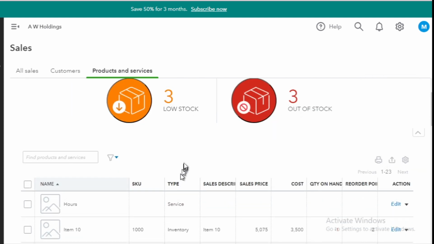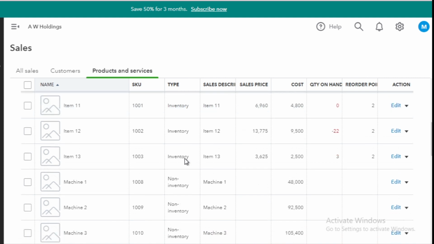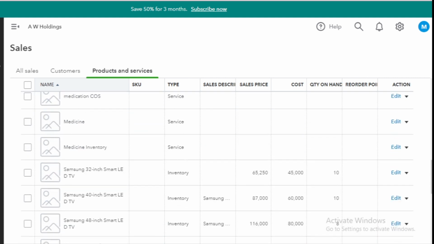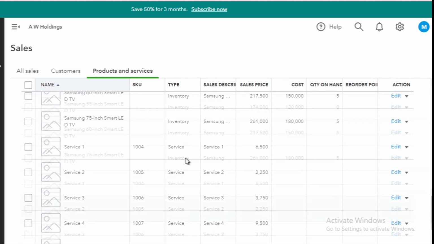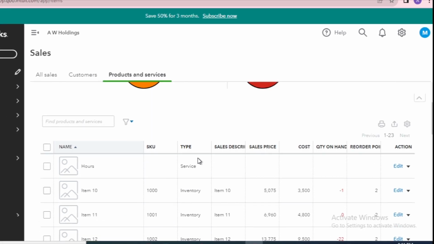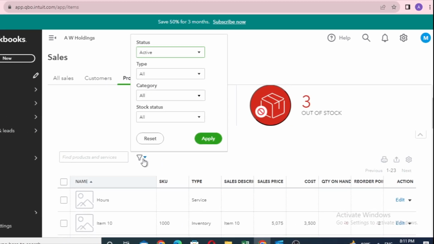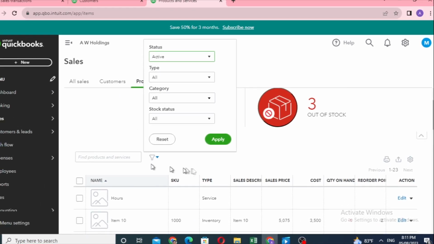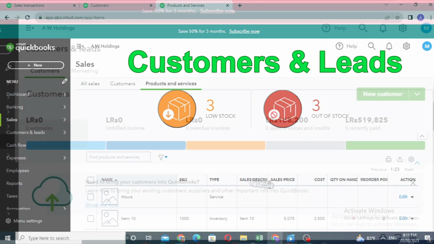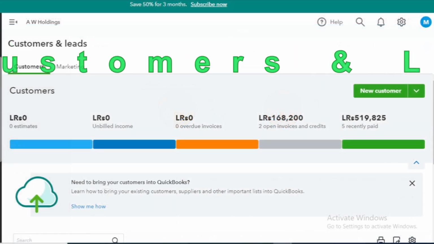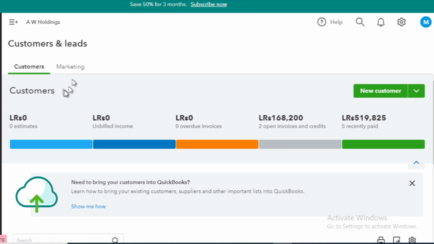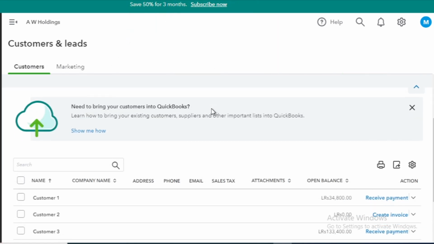Below, there's a list of all the items you sell, whether physical products, digital goods, or services. You can view and filter the list based on various criteria like name, category, or sales price. Next, we have the Customers and Leads tool in the menu. This page helps you manage client relationships, track customer information, and handle marketing activities.